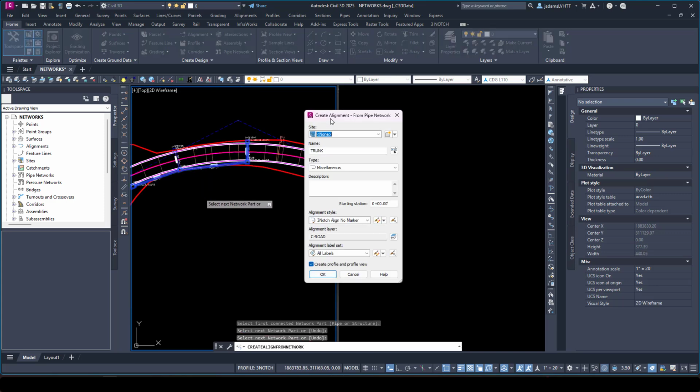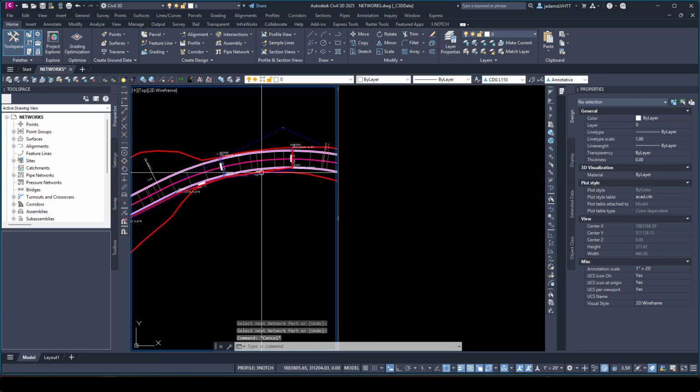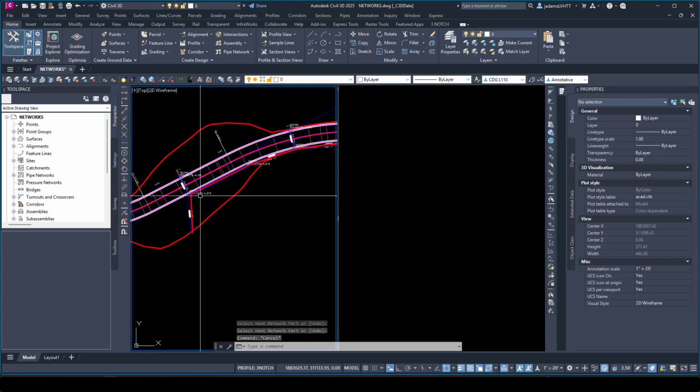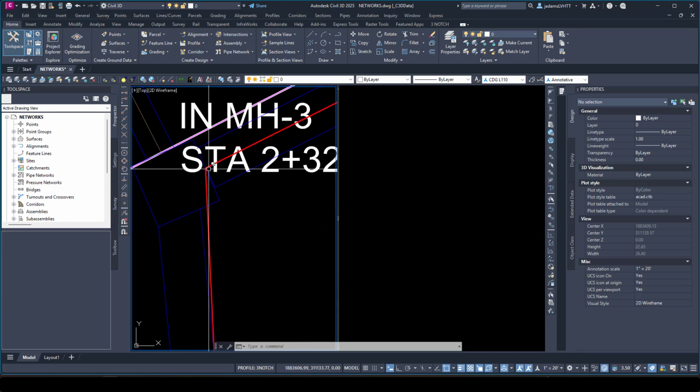And now you've got your default alignment creation tool box, and you give it a name and the appropriate styles and labels if you want them. I'm going to turn this off for the moment and hit OK. And it generated an alignment along the structures. Now, notice that this is going to here, which is not correct.